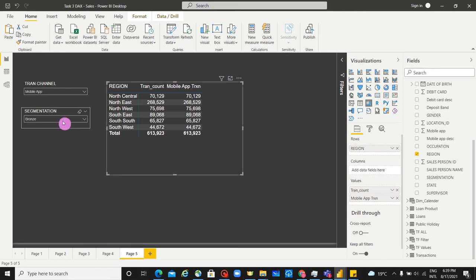Let's also see, what if I select another channel, branch for example. You can see branch affects this, but it doesn't affect this because the filter context is already introduced. What if I change this to silver? You see, it affects this, it doesn't affect this. So that is how calculate works. It introduces filter context on your measure.